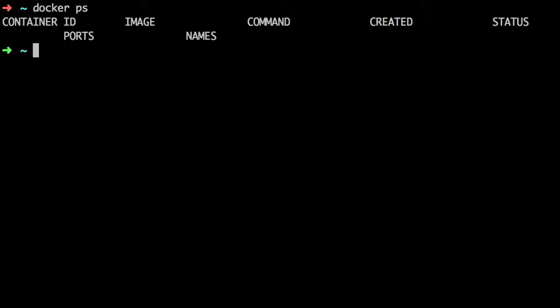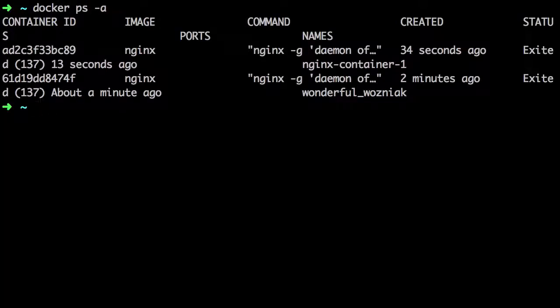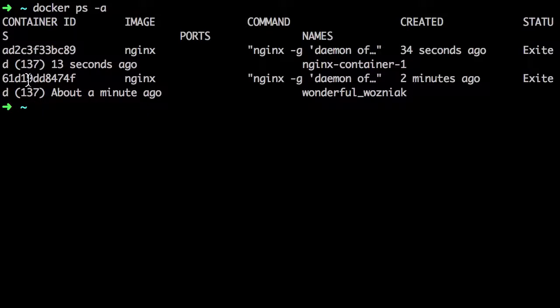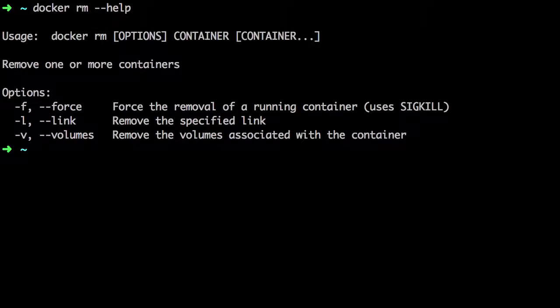Now, even though I don't have any containers running, I do have a stopped container if I type docker ps -a. Here's the container that I just stopped. So I can't reuse this container name until I remove the container. I can use the docker remove command in order to remove that container completely.